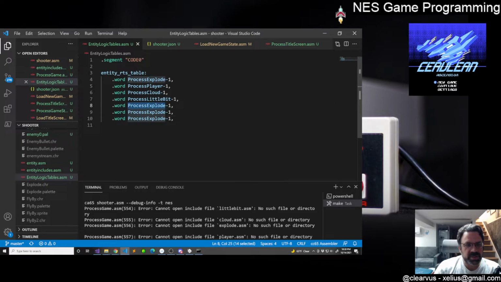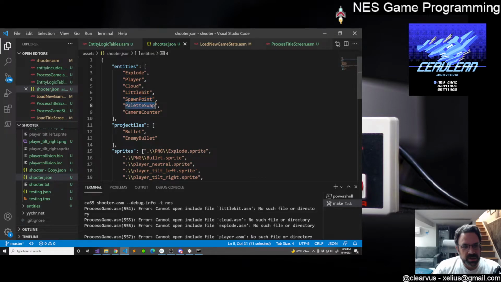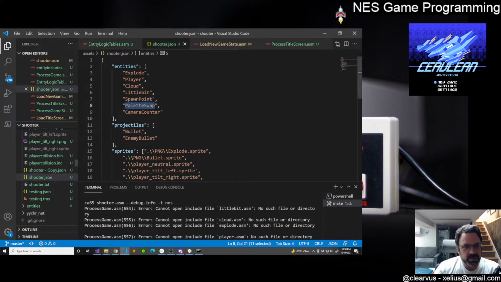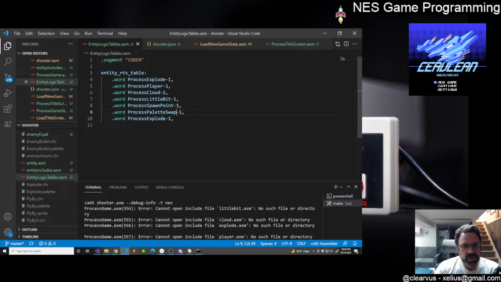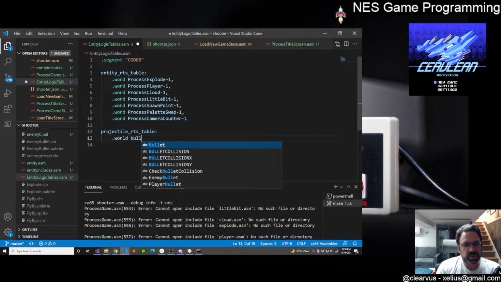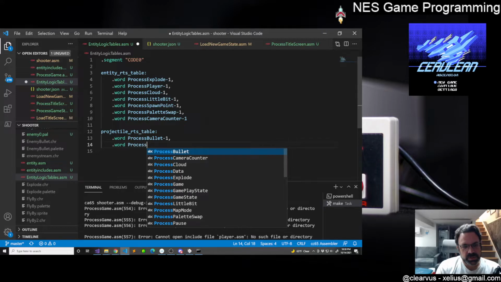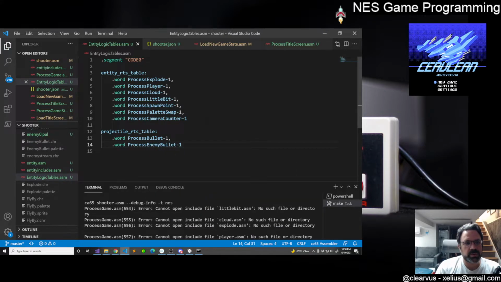I get so caught up in naming sometimes. And sometimes it's just better to let go, and you'll think of a better name later. Usually it's not too big a deal to rename it, as long as it's not something completely stupid or contrived, you'll be okay. So projectile RTS table. And then it's just bullet. I wish I would stop writing world, process, enemy, bullet. Okay.